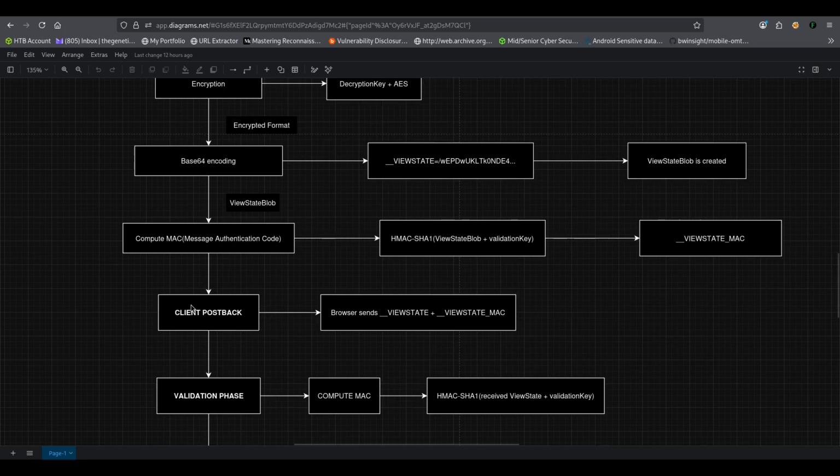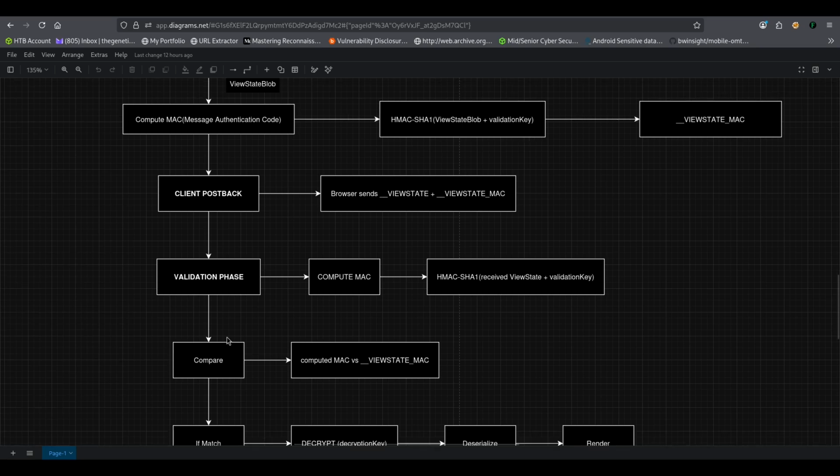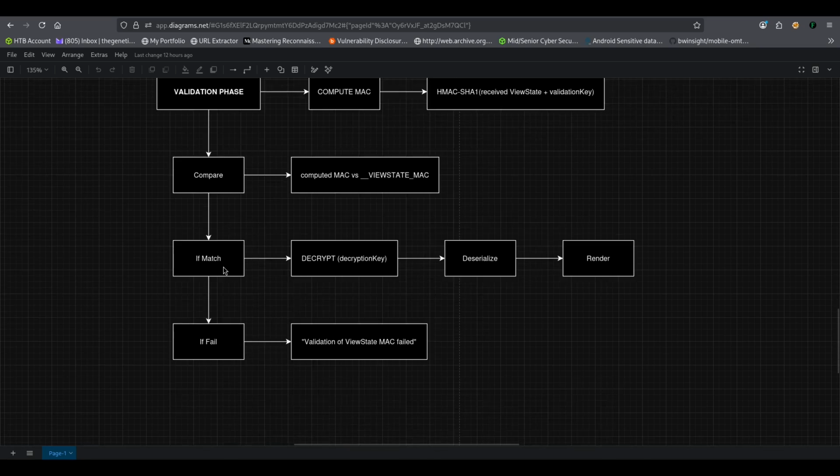The client generates a postback request, that is, the browser sends the ViewState and the ViewState MAC value to the server. Then comes the validation phase, which is at the server side. Now the server again computes the MAC with the received ViewState and the validation key. Same as here, the ViewState and the validation key. Then the values are compared. If it matches, then the decryption key deserializes the ViewState value and it is rendered. And if it fails, then we get an error saying validation of ViewState MAC failed. And this is the exact error that we've been receiving in our lab, which we'll look at.